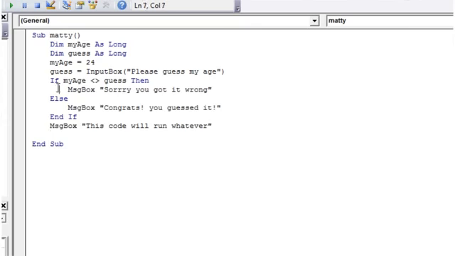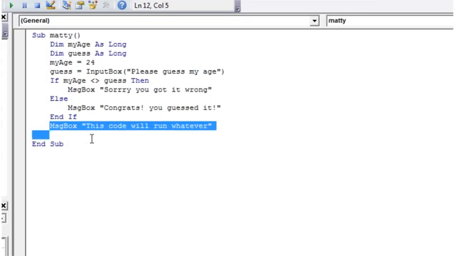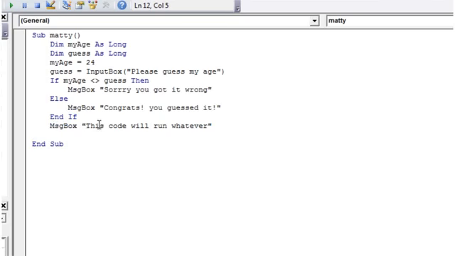Okay, cool. So just to recap, we're testing whether or not their guess doesn't equal my age. If this statement that you put in here is true, whatever Boolean statement you put in there, it's going to run this section, else it's going to run this section. And then it's just going to go to the end if, and then carry on with the rest of our code. So that's it for this tutorial.